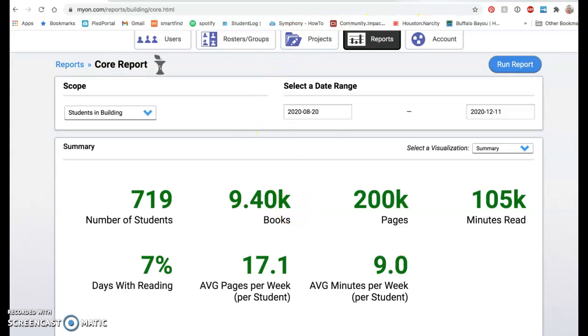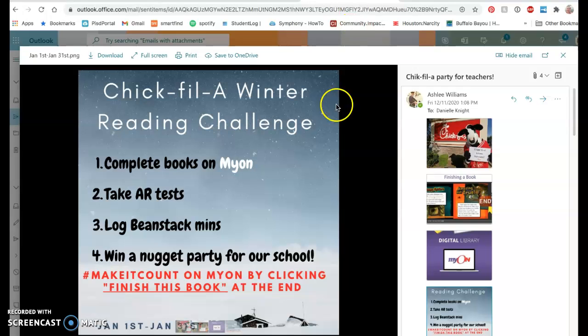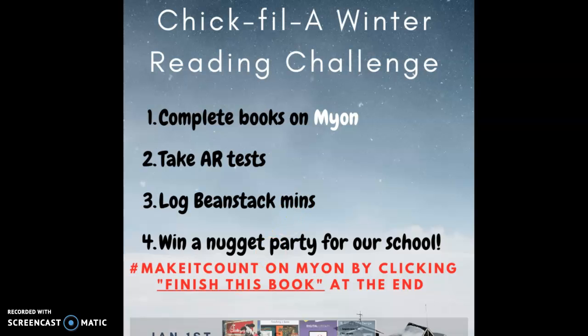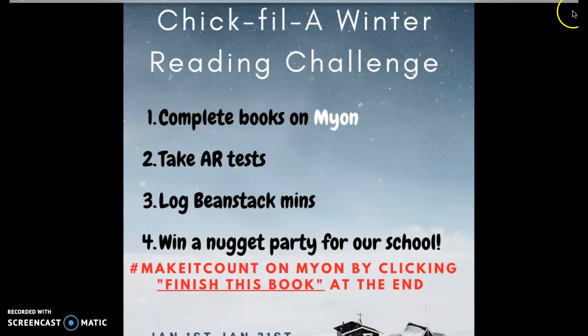So in order for us to be able to reach our goal of 15,000 Myon books by the end of the school year, and in order for us to be able to compete January 1st through January 31st, we all need to make sure that we are reading our Myon books all the way until the end, until we see the finish this book button at the end. We need to be reading these books.